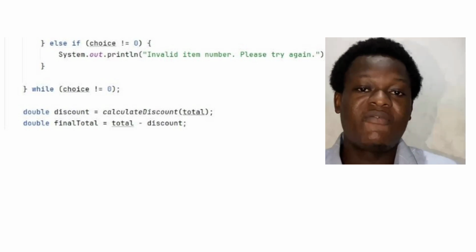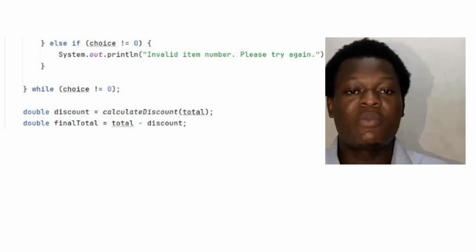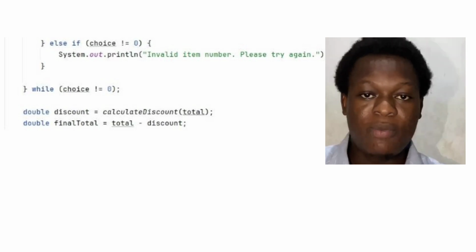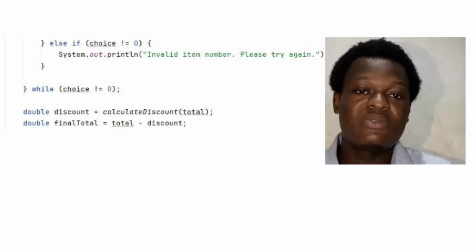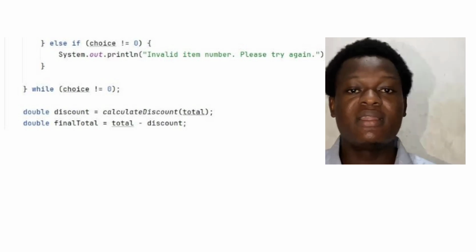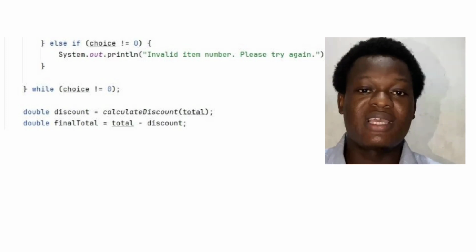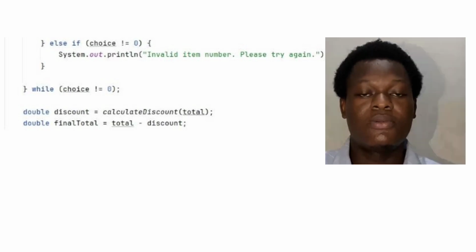Finally, it ends with a friendly thank you message: "Thank you for shopping from Group 7." The purpose of this final section is to provide users with a clear summary of their purchase and ensure a smooth, user-friendly checkout experience. Thank you.